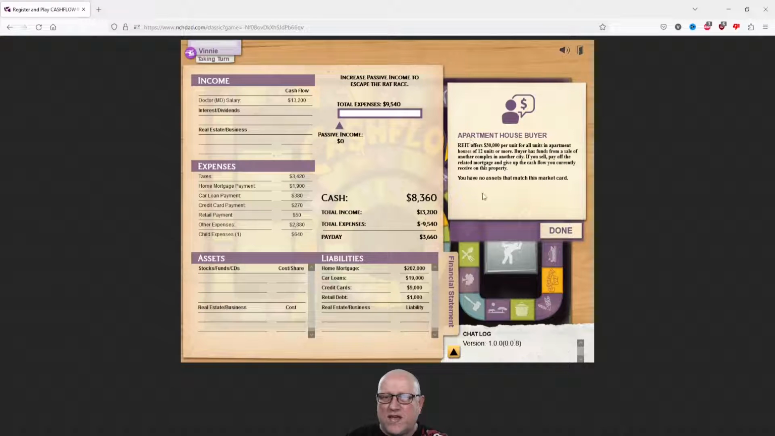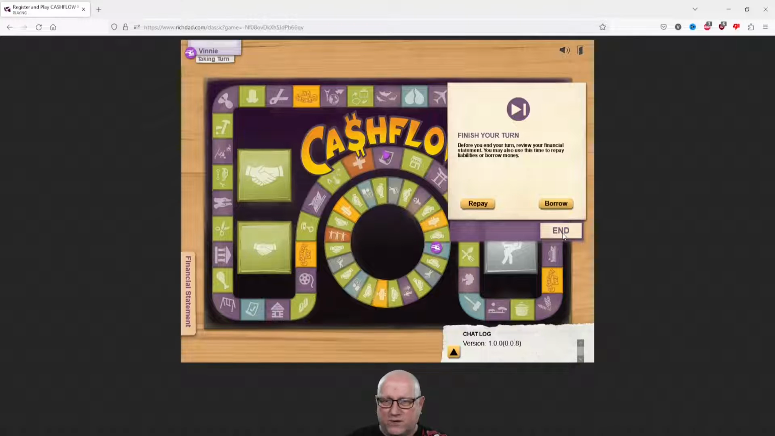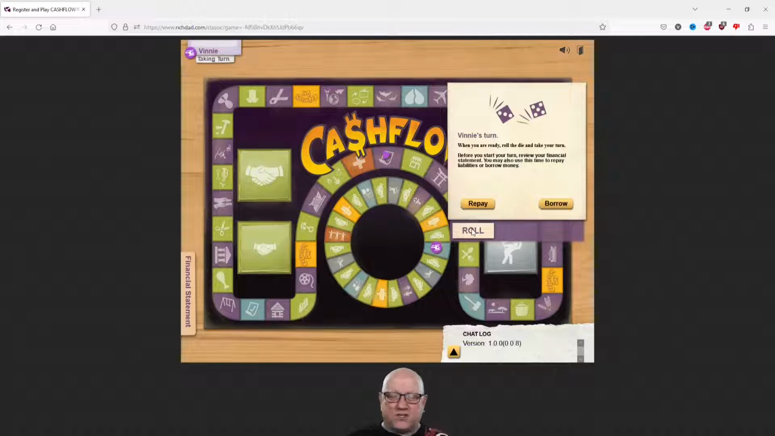So we don't have any assets that match this particular apartment. Let's click on done. Nothing we can do there. Click on end. We've finished our turn. Now once we've finished our turn, if there was more than one player, i.e. 2 to 6 players, it would be someone else's turn. They'd have their crack, and around and around we'd go until it was my turn again. But since we've only got one player here, let's click on roll again.